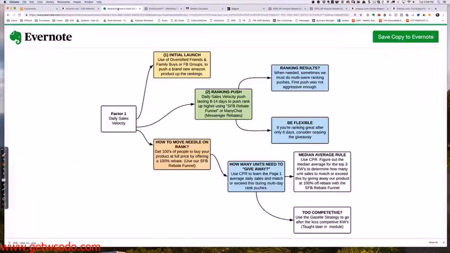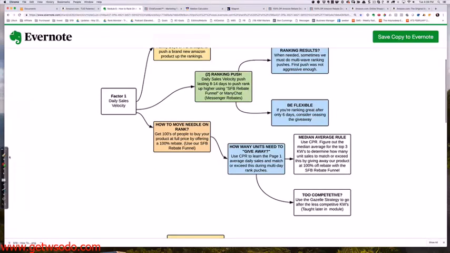Okay, let's go back to this. So this is now hopefully making a lot more sense. You're going to use the CPR rule of thumb, the median average rule. You're going to figure out the median average for the top 3 keywords to determine how many unit sales to match or exceed by giving away the 100% off rebate.